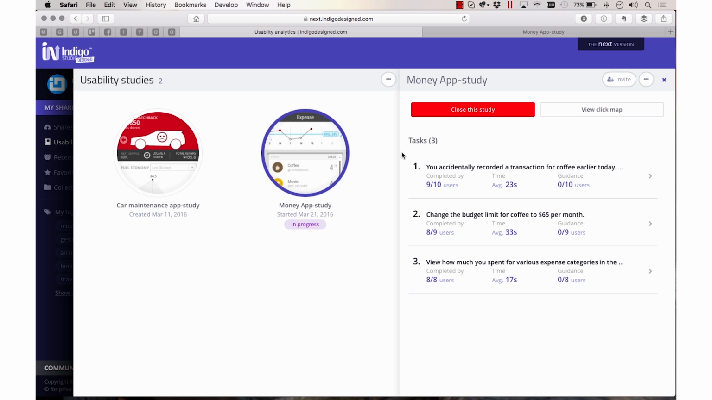So the study report has three main views. One is this study overview, which provides a high-level summary of how many users participated in the study and completed the task successfully. It shows the average time required to complete the task and whether users made use of guidance when completing the task. If the user uses guidance, then the task is automatically marked as failed.